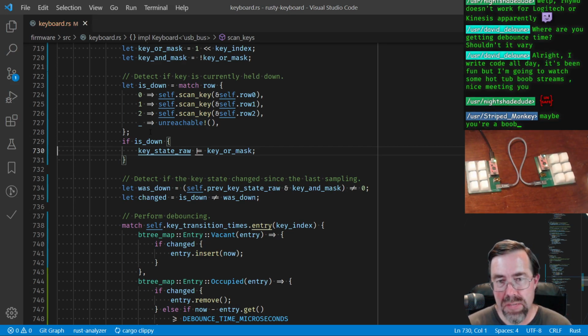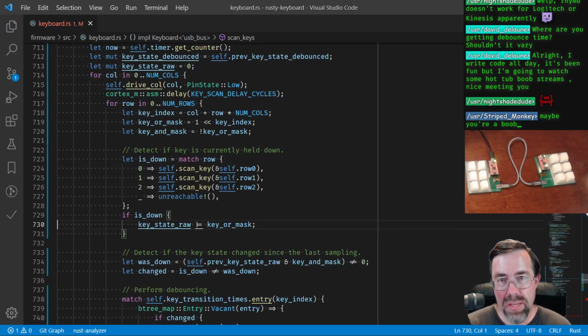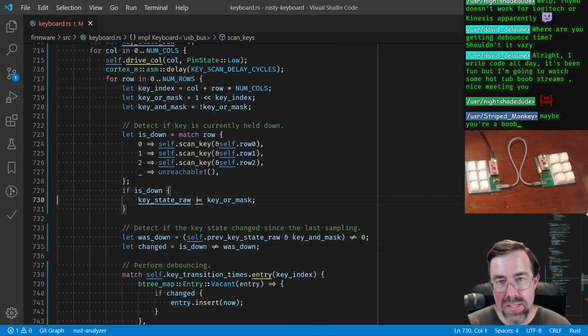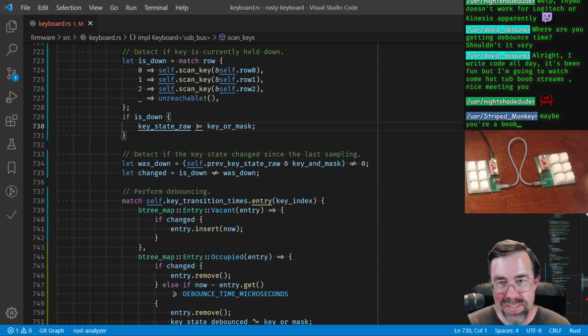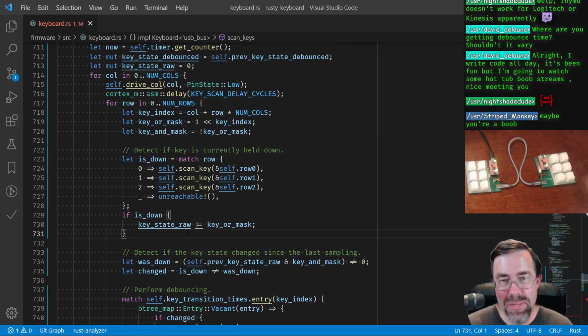Unsafe. Yeah, unsafe to talk about that. Safe code, but not safe discussion. Maybe you're a boob. Maybe.